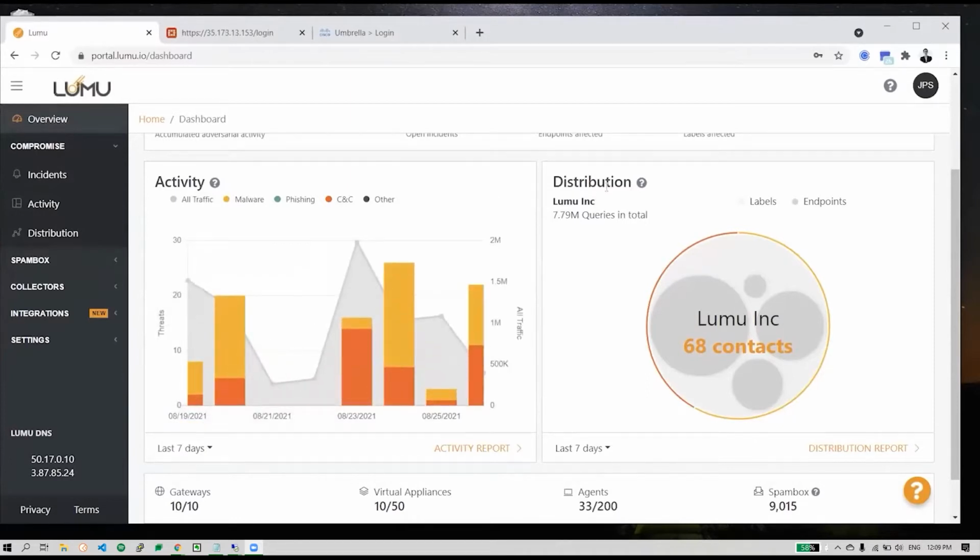I also have my distribution information, which is the high-level picture of how those contacts are distributed in my organization. I want to know which assets are the ones originating those contacts. In this case, really quickly, we had 7 million records processed by Lumu, and out of those, we've seen 68 malicious contacts.